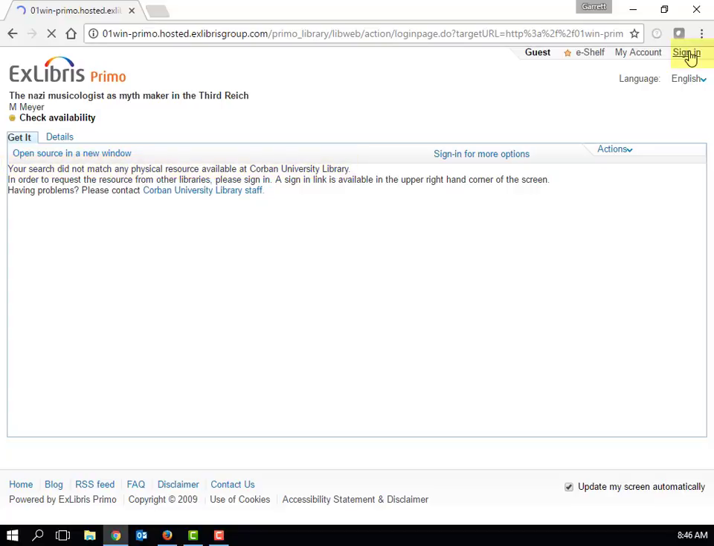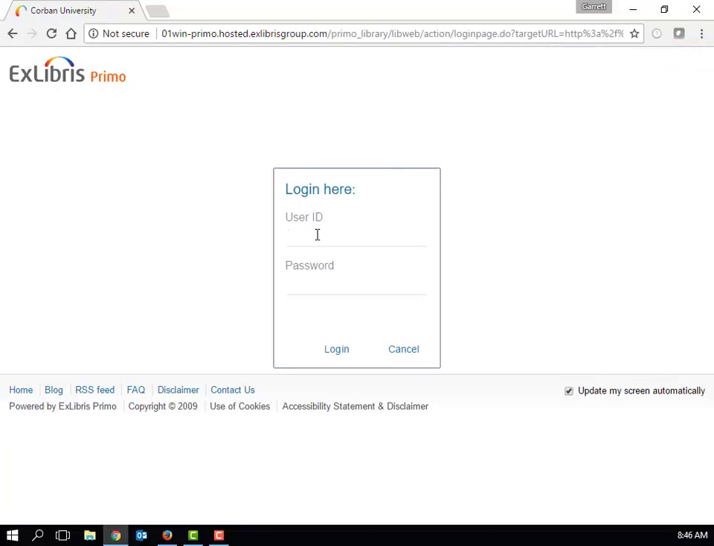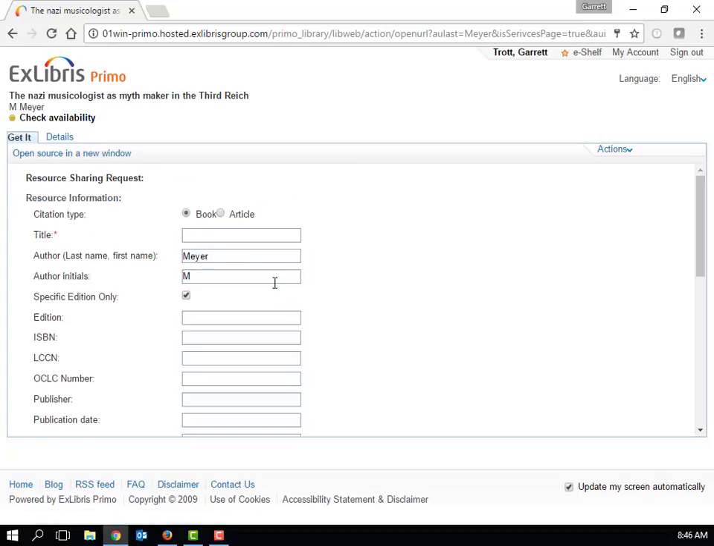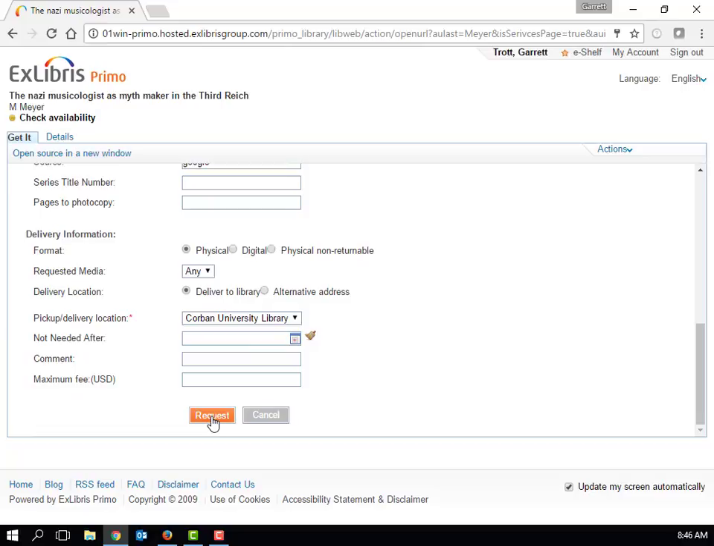Sign in again in the upper right-hand corner of the screen and hit Resource Sharing Request. It takes you to a form, and again, all you need to do is scroll down to the bottom of the screen and hit Request. If we go back to our Google Scholar results, we can find a few other resources that might be helpful.